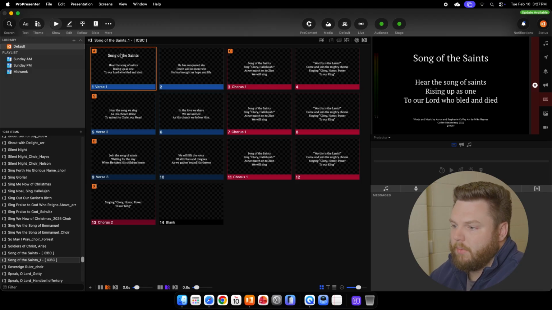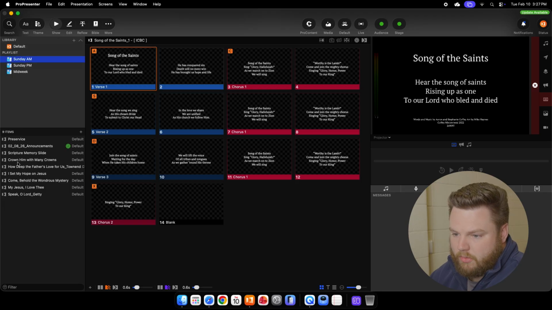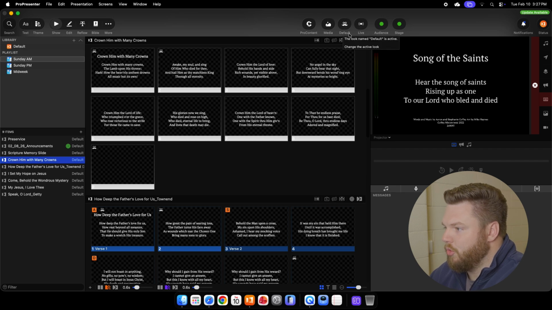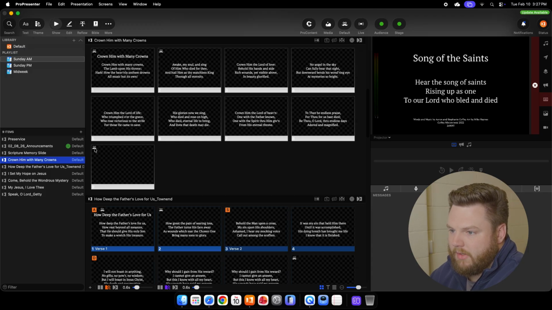So when we click through songs in a playlist, you'll notice, like if I go to Sunday Night, you'll see these little mustache guys right here, and you'll see the mustache guy up here. This tells you what look is currently applied. So right now it's default. Well, when I click on each of these slides that have this little mustache guy, it's changing the look, okay?